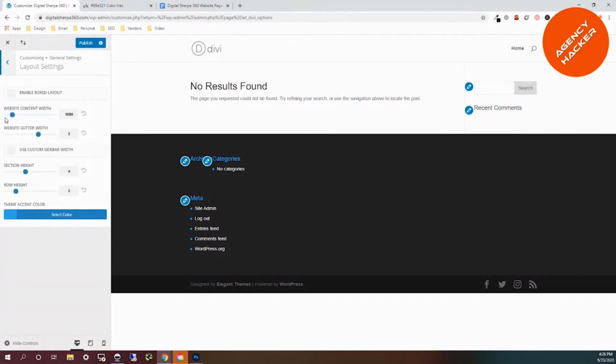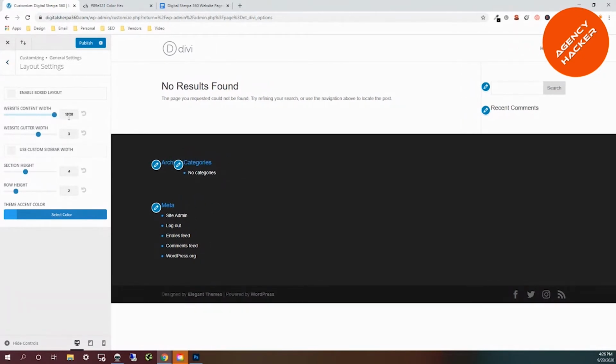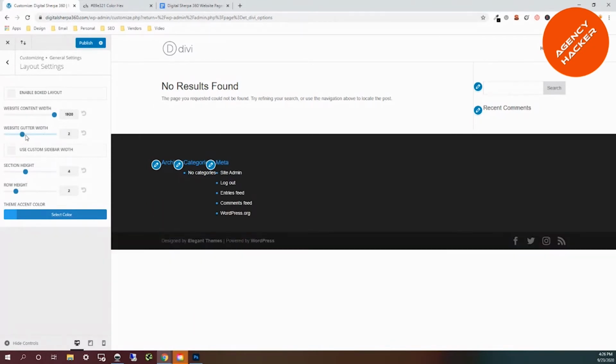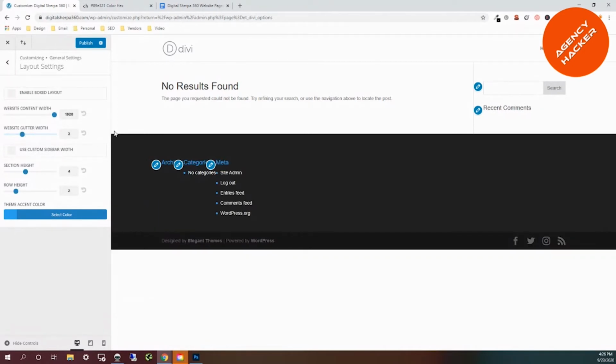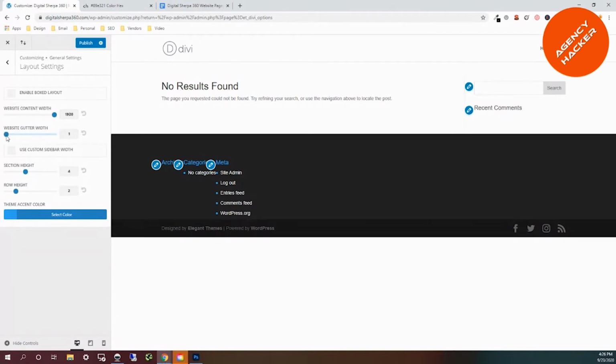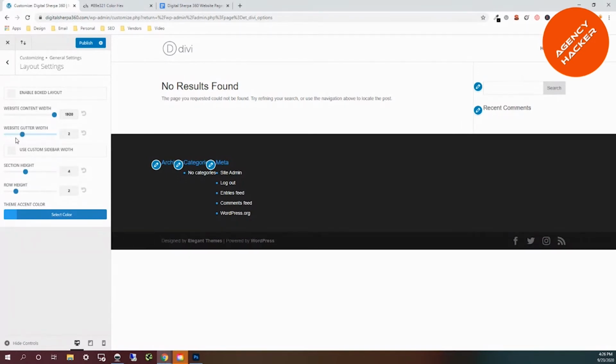Now, what I'm going to do here is I'm going to change this to 1920. So it's going to go full screen. And then the very next thing I'm going to do is I'm going to change the gutter width. Okay, so you see how that works? The gutter width is changing how close it is to the side. I don't know how to explain that any different. How close it is to the side, or how much gutter width it has between the side of a page and the content. If I change this to 1, see how it changes here? All right, so I'm going to keep that at 2 for right now. I'm going to keep everything else here the same.